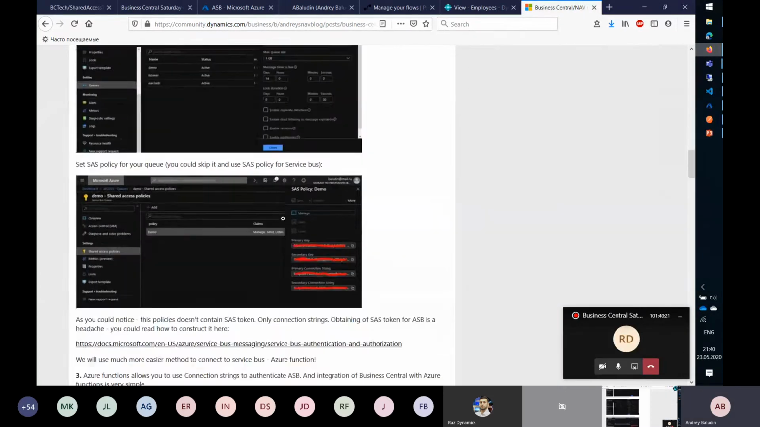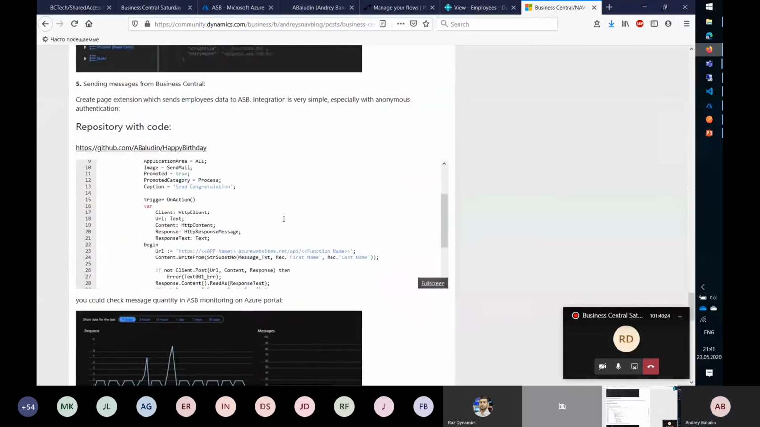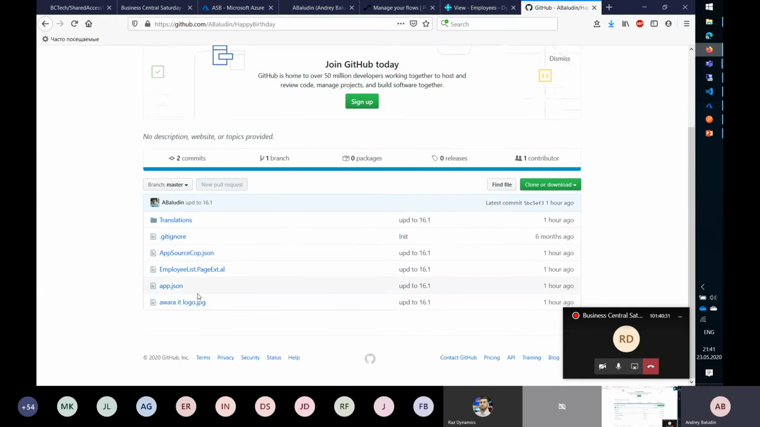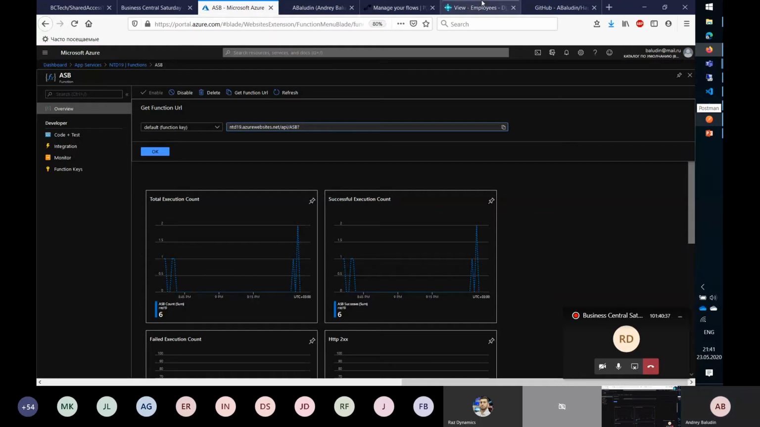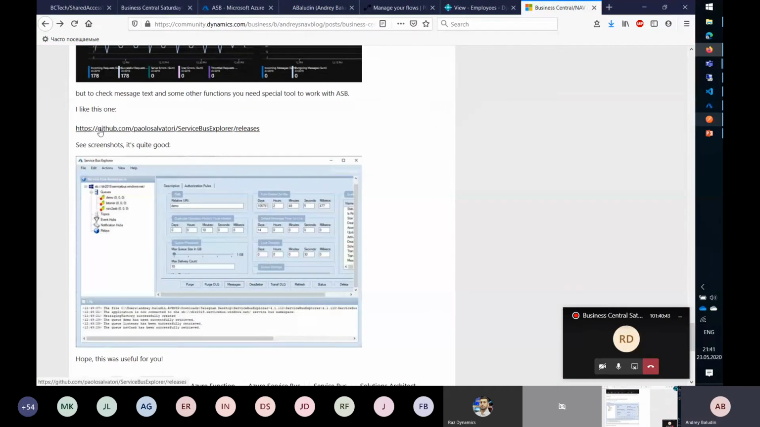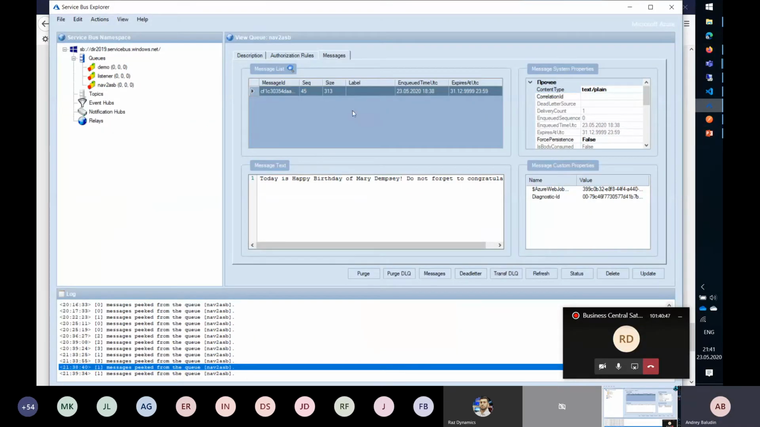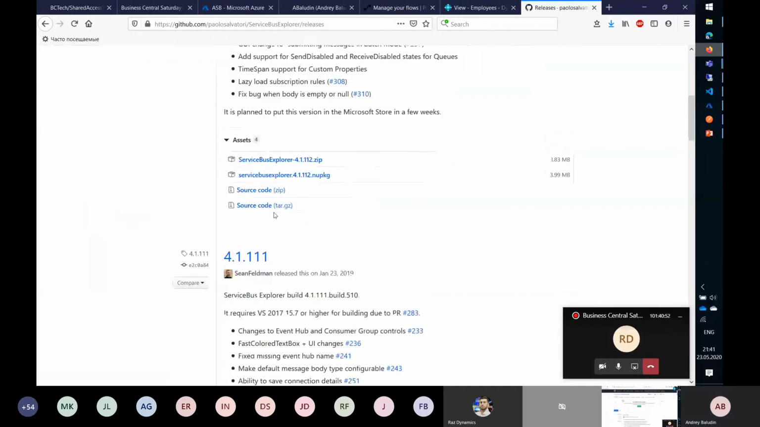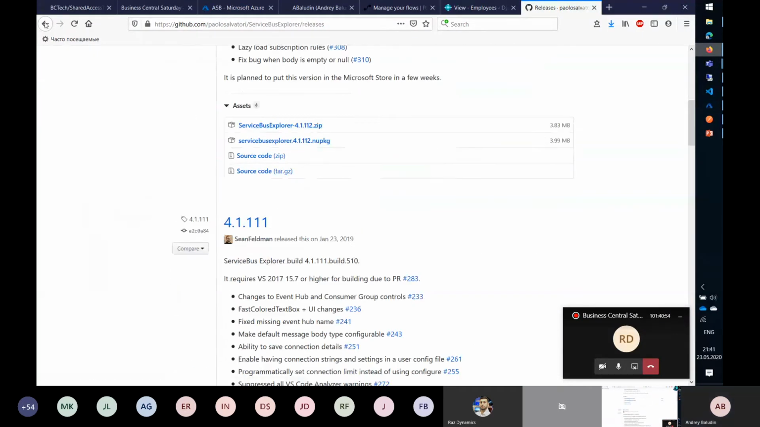Okay. In the end, you can find the repository with the code. It's the happy birthday extension. Just upgrade it. Lost it again. Okay. Here is the link to the Service Bus Explorer tool. So just click and download it. Yeah, from here it works.